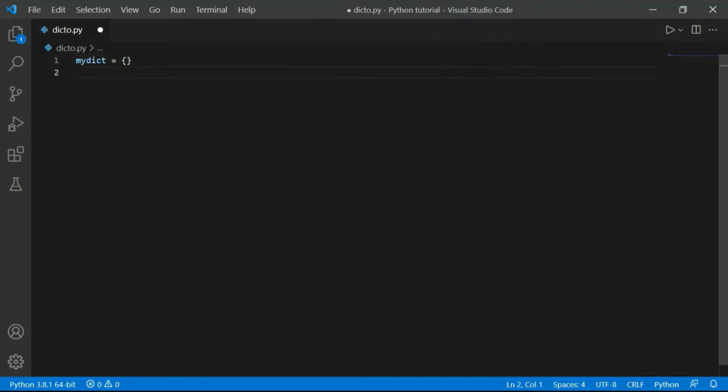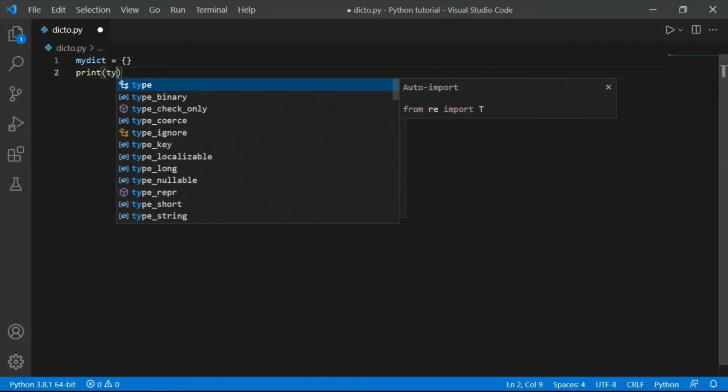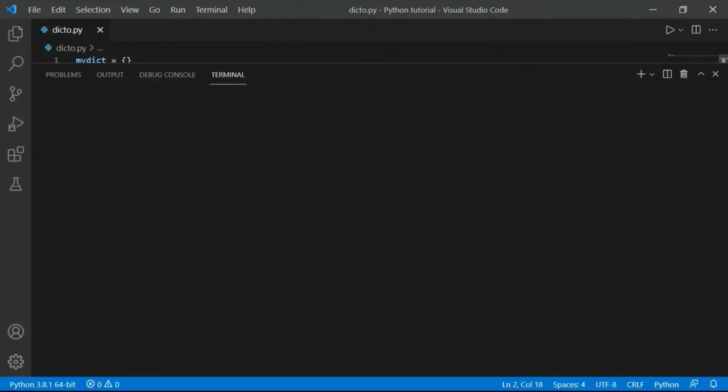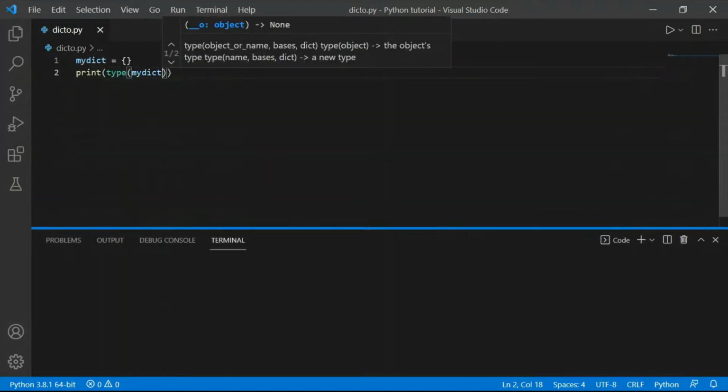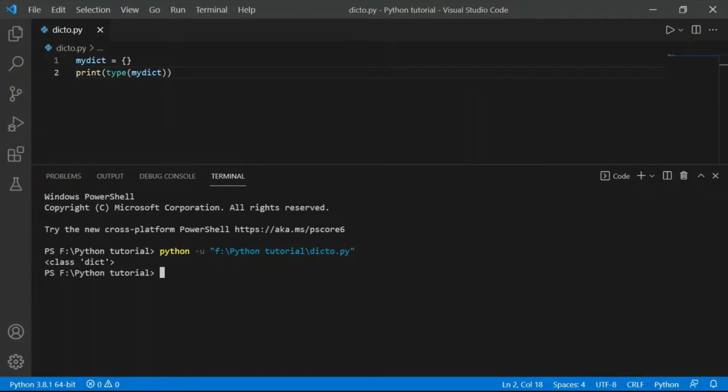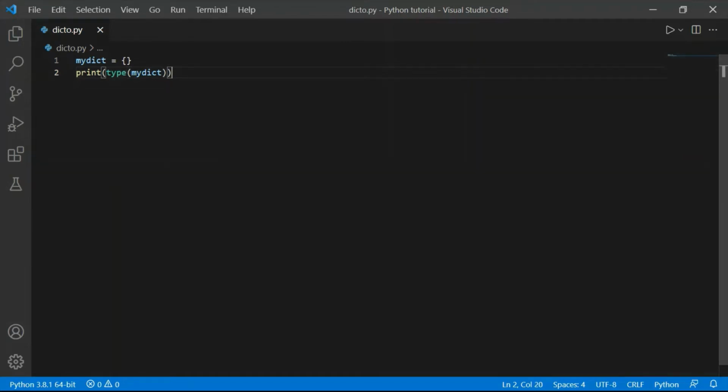So now if you print the type of my_dict, we shall get, wait a second, the terminal is starting. Okay, we got class dict. So dict means dictionary. I'll comment this out. Code will be given in the description. So now the syntax of creating a dictionary is this, and the way to create a dictionary is different.